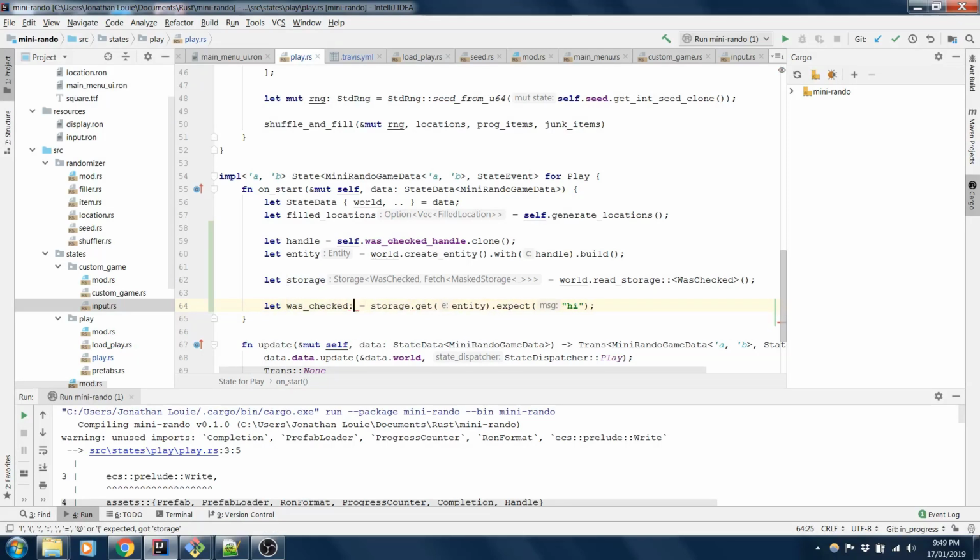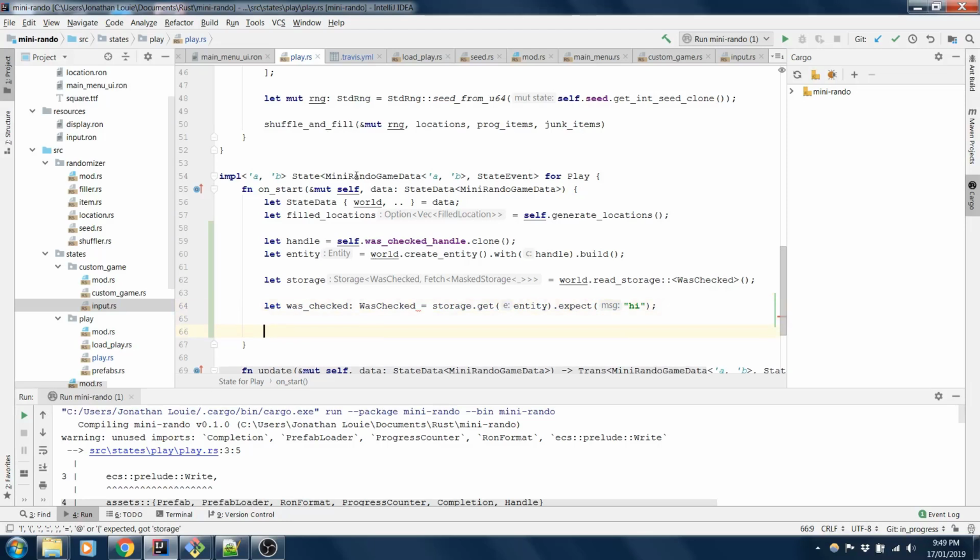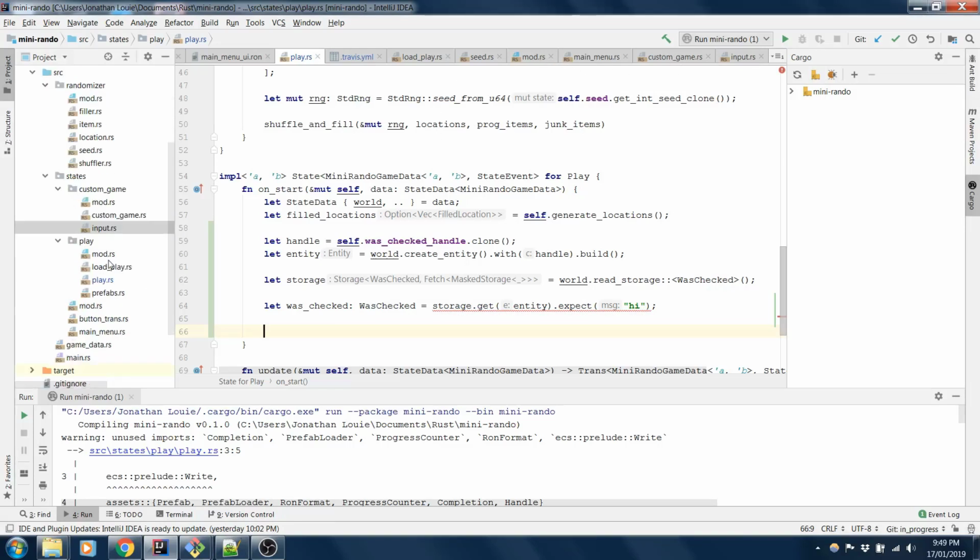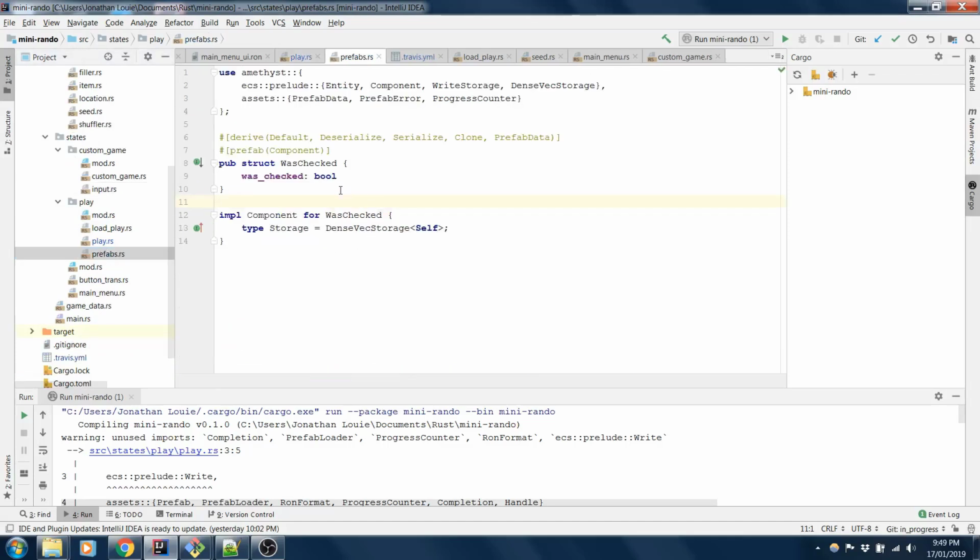And this should be a was checked, I believe, if I'm not mistaken. Will it be? Or is this going to be a compiler error? What is a was checked anyway? I don't remember at all. It was under prefabs. It was just a struct with a bool in it that says was checked, and it's not even public, so I can't even access it if I wanted to.